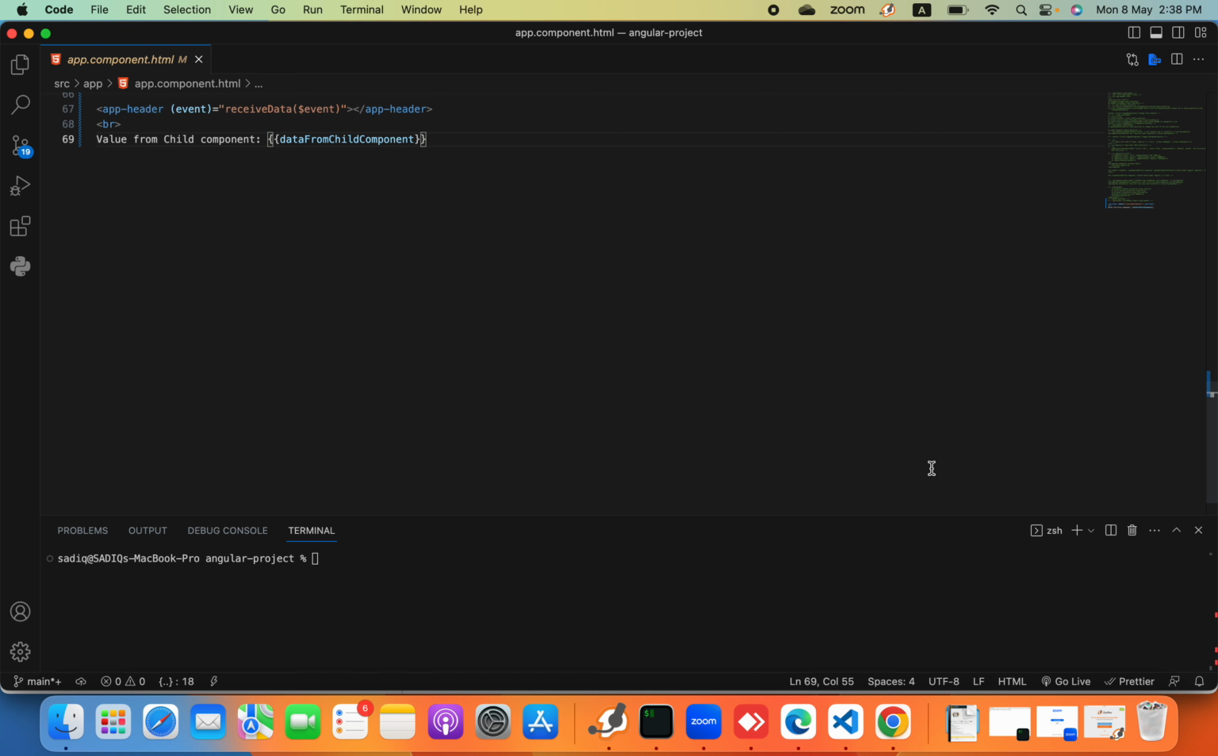In the previous video, we discussed the output decorator that enables us to send data from the child component to the parent component. In this video, we are going to talk about the view child decorator. The view child decorator enables us to get access to components, directives, or even template reference variables. The contents of the view child decorator are not initially rendered. They are rendered after the view has been initialized or the change detection runs.